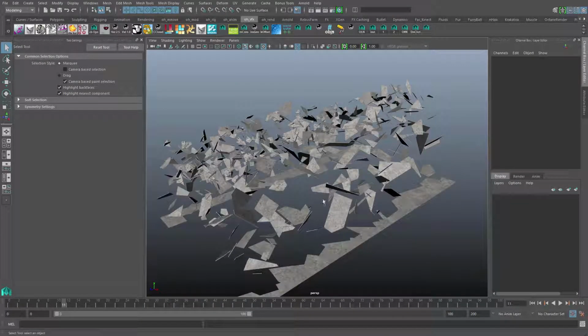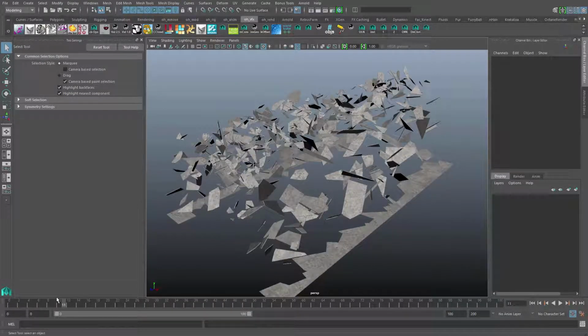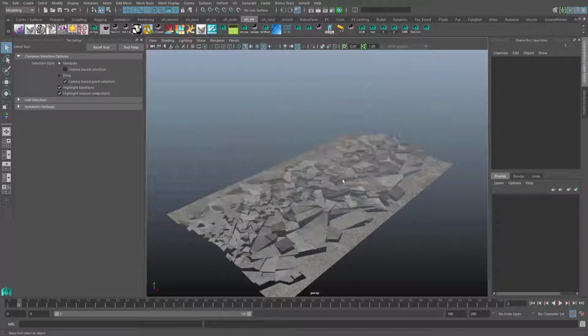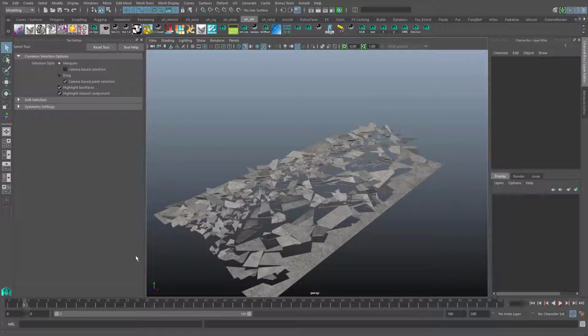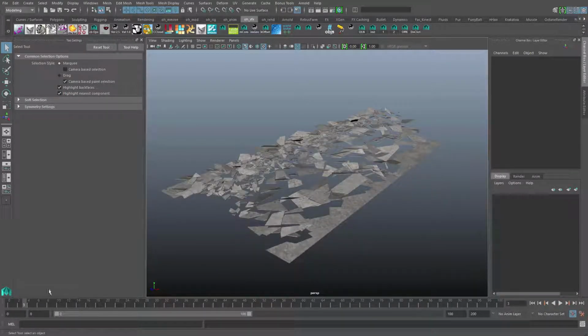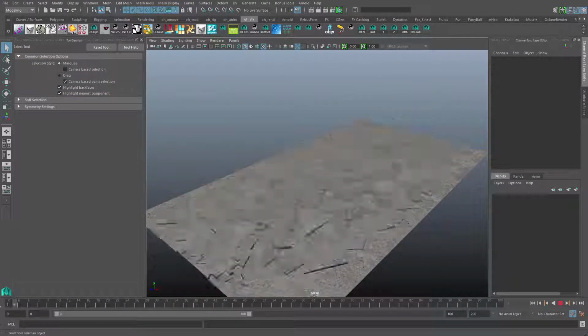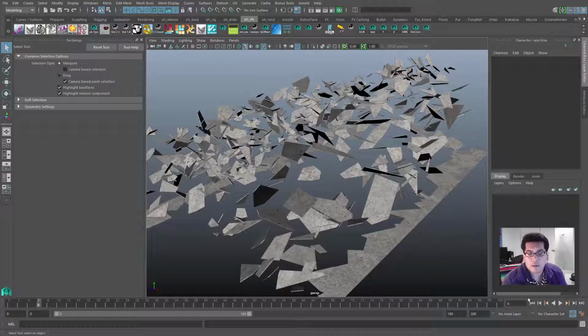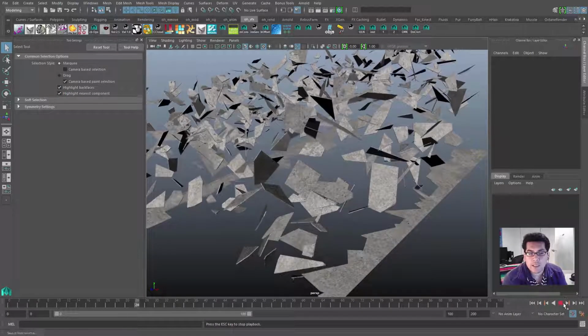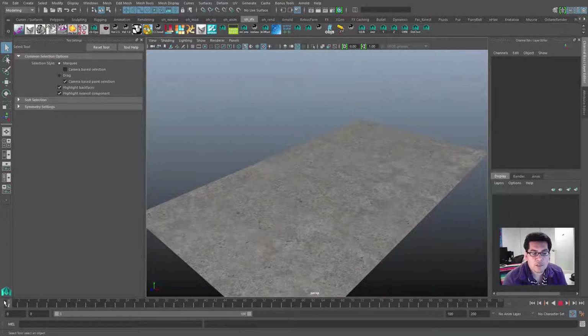So that's it. Now we have a quick explosion. We can change the keyframes if we want. It's gonna look good in a fast cut for a motion graphics project or whatever we need. It takes less time than the actual simulation and it's more stylized.